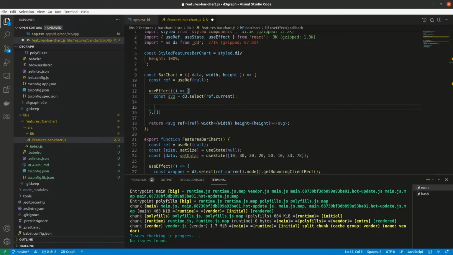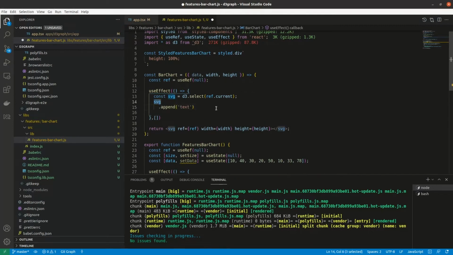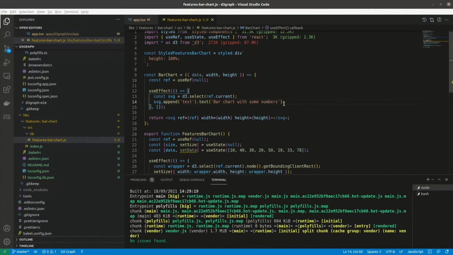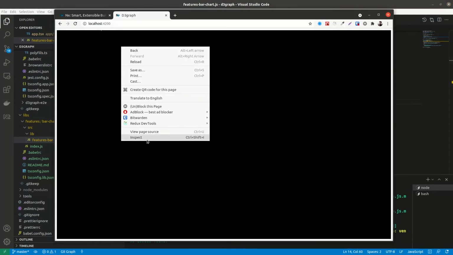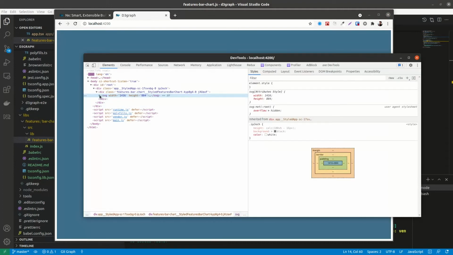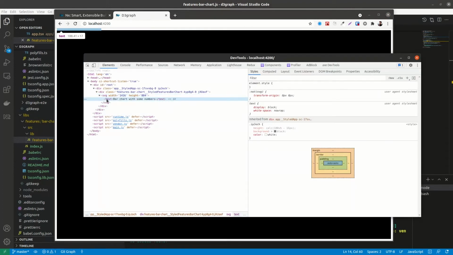So I want to add a white text at the top, which will say that it's a bar chart with some numbers. So I take my SVG and I append text element, which is SVG element, and the text will be bar. Okay, I won't be able to see it now because the text is black, but it's obviously here. It has been added to my chart. It has basically the origin value of 0 pixels.